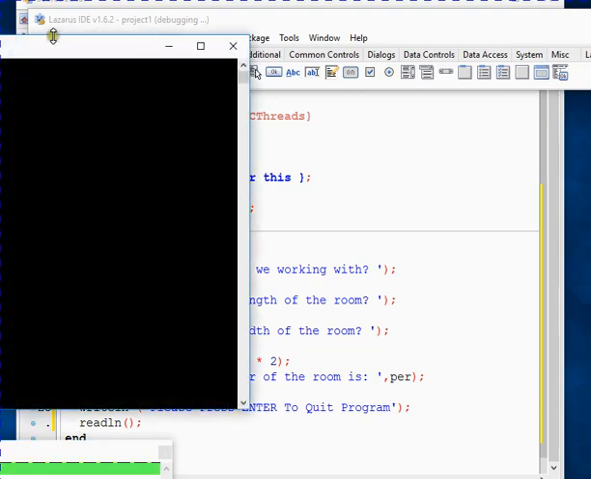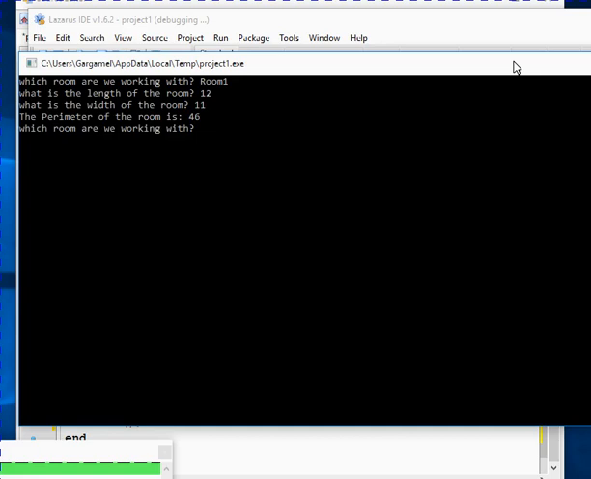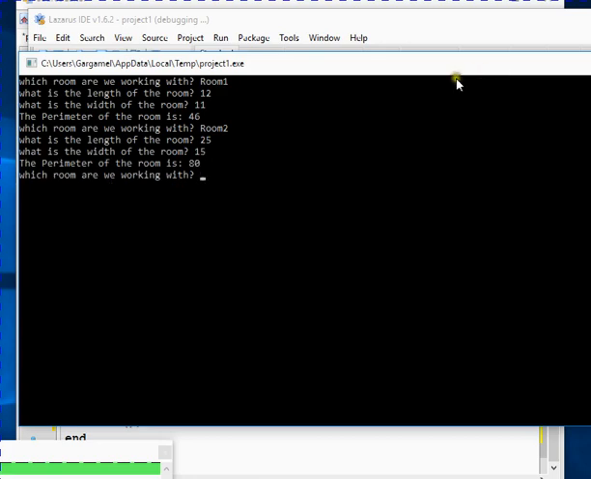Alright, so here we are again. Let me bring this over here. Which room are we working with? We're working with room 1. And let's use another number, 12. And let's say it is 11. So almost a square room. Alright, for the next room we're working with, let's say it's room 2. And it is 25 and 15. We get the answer of 80. And the last one, let's say 20 and 10.